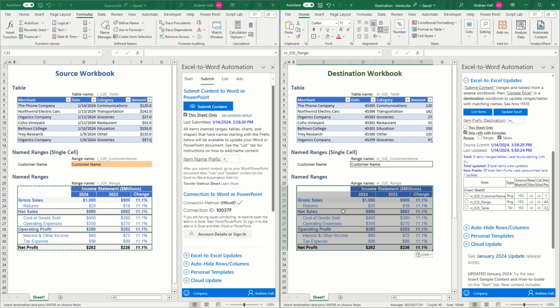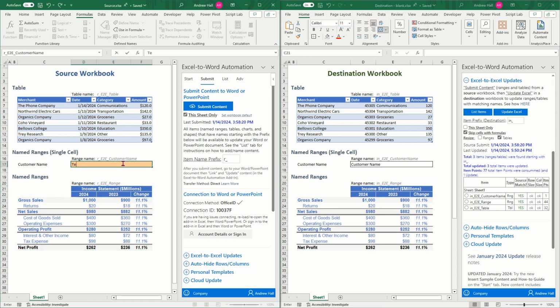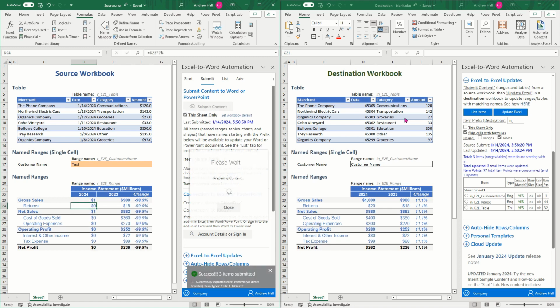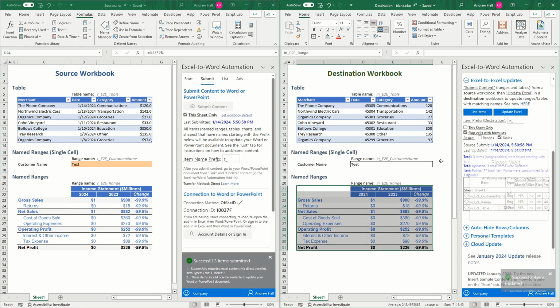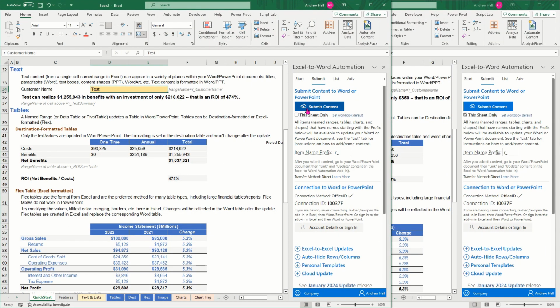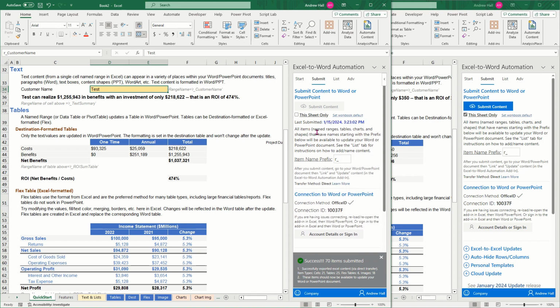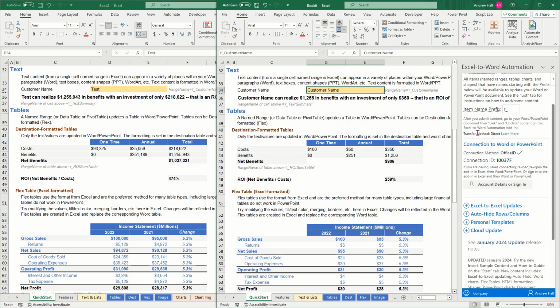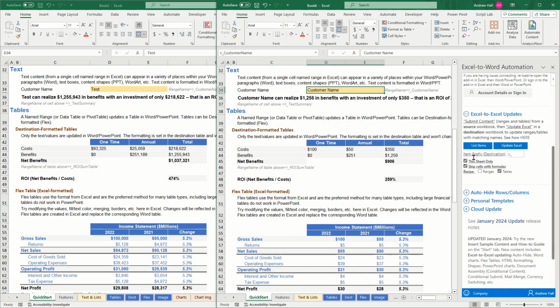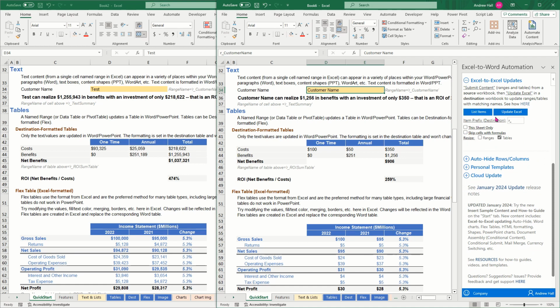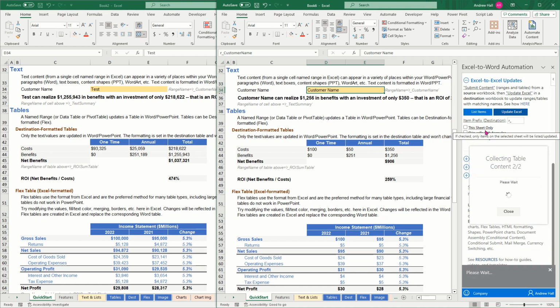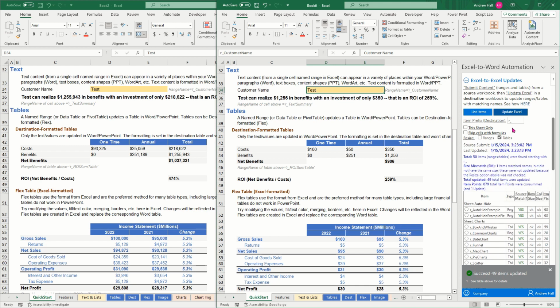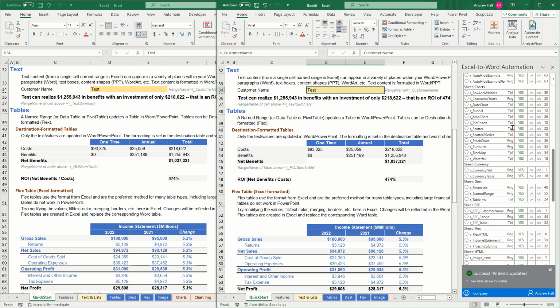Now, whenever I make changes to the source, and then submit, and then update Excel in the destination, the content gets updated to match the source. The add-in can update many ranges and tables in seconds. Here's an example where the add-in submits from the source workbook, then updates 49 items on multiple worksheets in the destination workbook. This is the sample content workbook, available on the Start tab of the add-in.